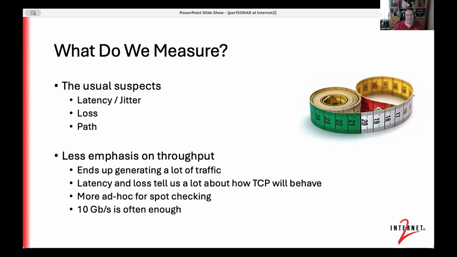And while we're still doing regular throughput in some areas, I think we're shifting more toward ad hoc, for spot checking and things like that. One of my observations, and since I don't actually use our perfSONAR systems directly, I write the software and help get them deployed, is that one of the things I learned managing the perfSONAR deployment on SciNet is that having 10 gigabit per second systems is often more than enough to suss out problems.